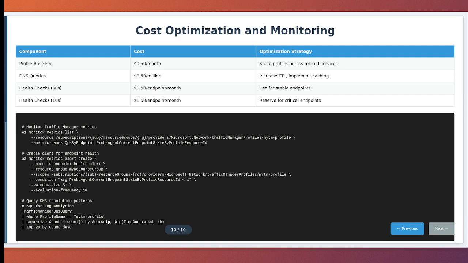Health check optimization involves tailoring check frequency to endpoint stability. For mature, stable endpoints, 30-second intervals are sufficient. For new deployments or less reliable endpoints, use 10-second intervals temporarily. I have automated this with Azure Policy, automatically adjusting intervals based on endpoint failure history.